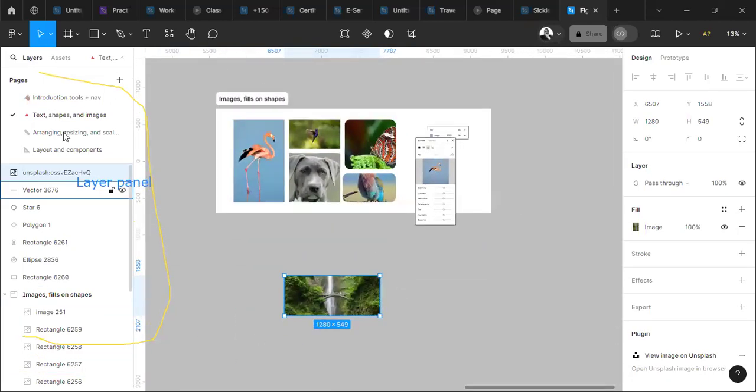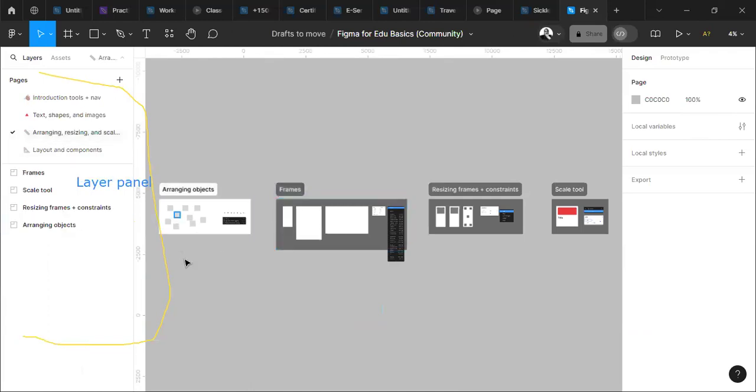Let me quickly move to the next page: arranging, resizing, and scaling. Now, to arrange objects, very easy.